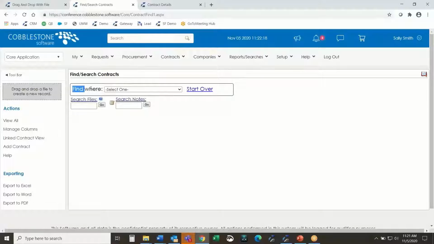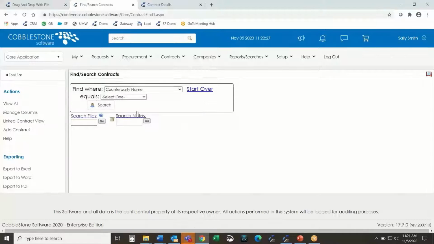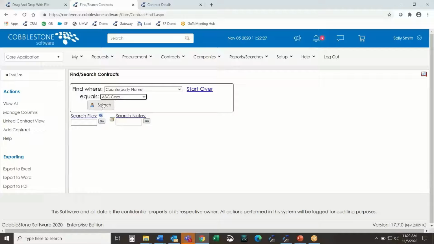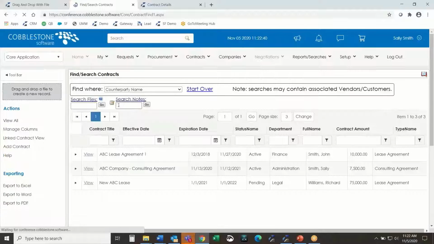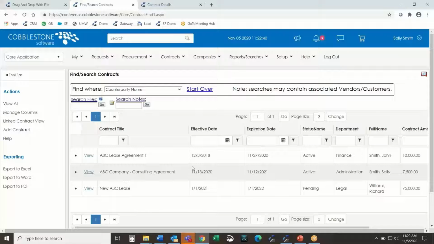And this is going to be a field-specific search. So it's going to give me all of my fields, and then I have the ability to search within that specific field. So if I only wanted to see contracts where my counterparty name is equal to, let's say, ABC Corp, I can select ABC Corp, click search, and that brings back those 3 contracts that I have with ABC Corp. I get the column filters, the view button, the exporting capabilities.